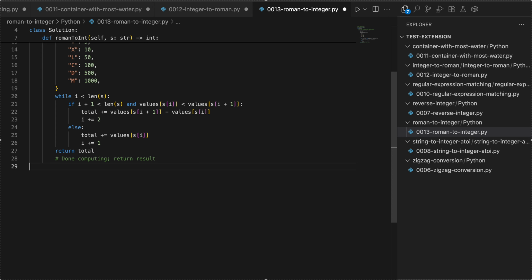Now we'll add a couple of quick tests. III should produce 3, and LVIII should produce 58.